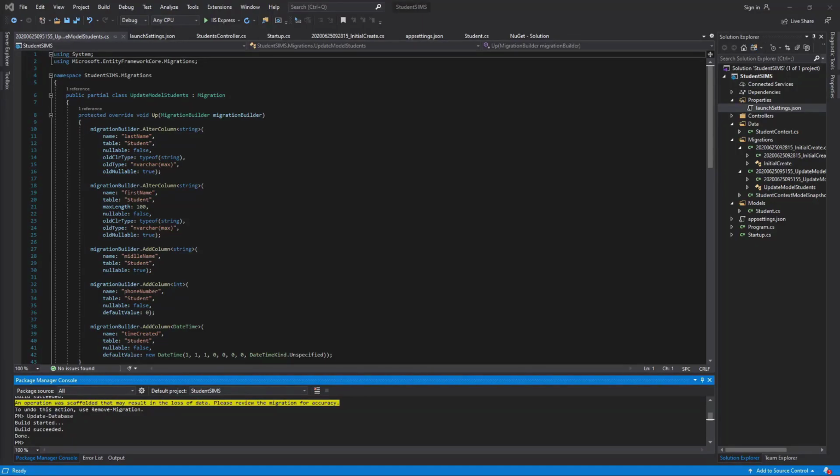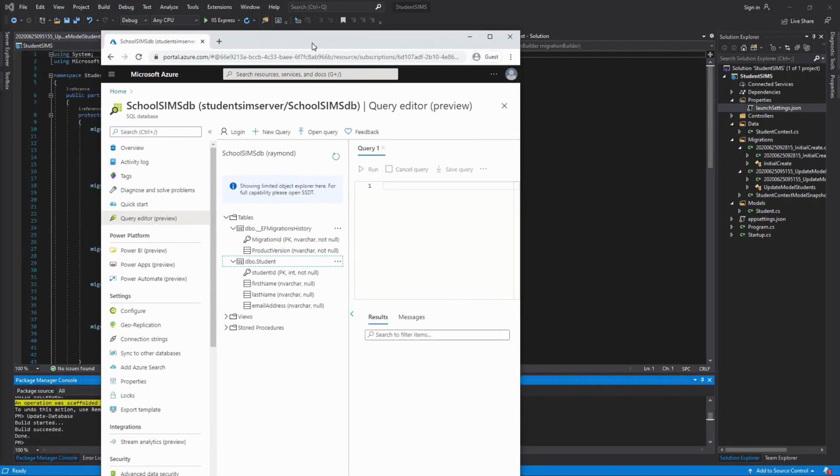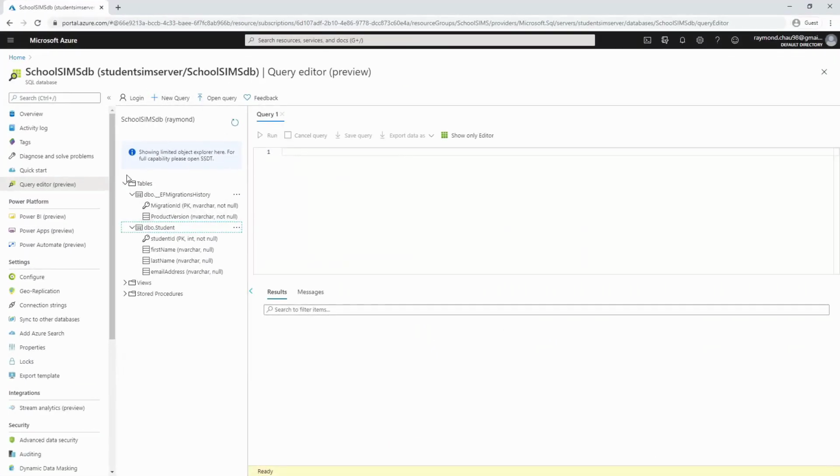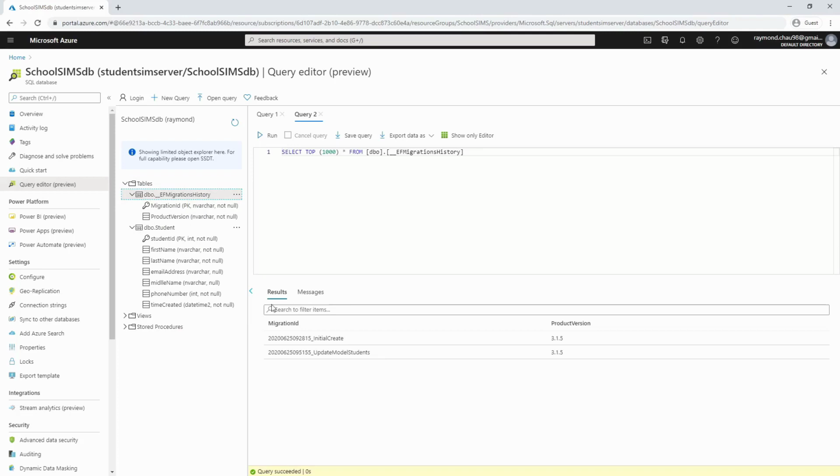Go to Azure and go to your database. Go to Query Editor. Here's our old model. If we click refresh, tables, students, we can see our model has been updated. If we go to EF migration history and select top 1000 rows, we can see there's 2 records that have been entered. These are from our migrations from our code.